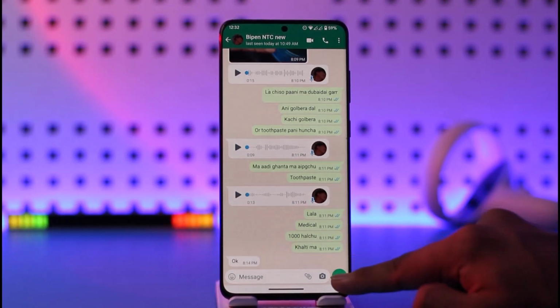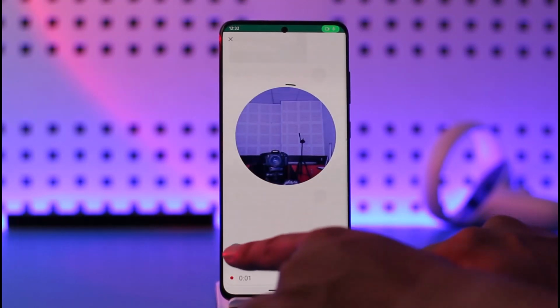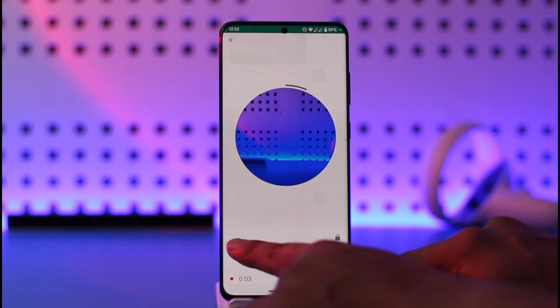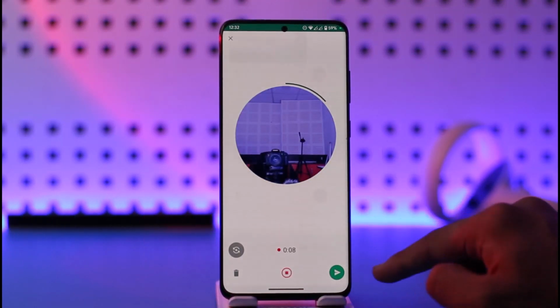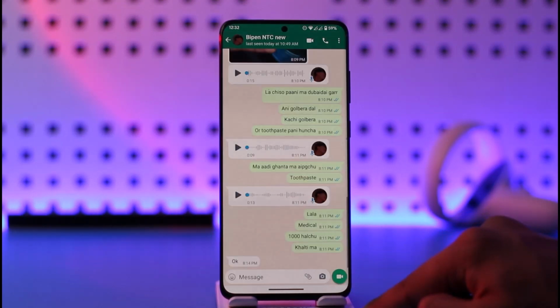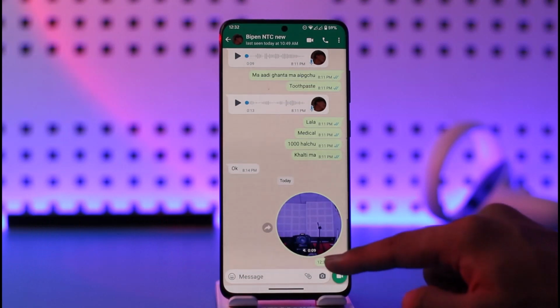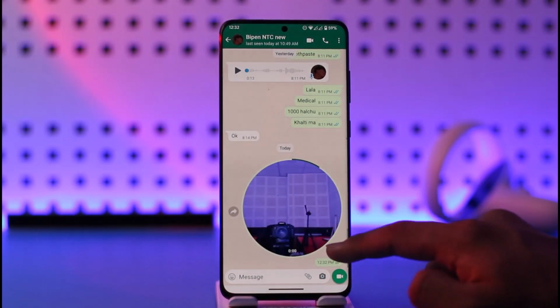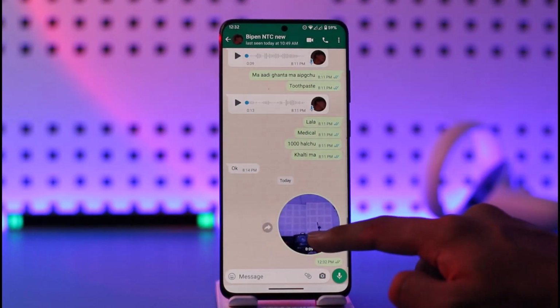So all you have to do is just hold to record it like this. Once you hold to record it, you can also switch to the front camera or the back camera depending upon what you like. And once you've done that, you'll now be able to go ahead and send this recording to that specific person, and then the quick video is going to get sent like this, and that person can go ahead and view it in their format as well. This way you'll be able to send a quick video, which is a new update.